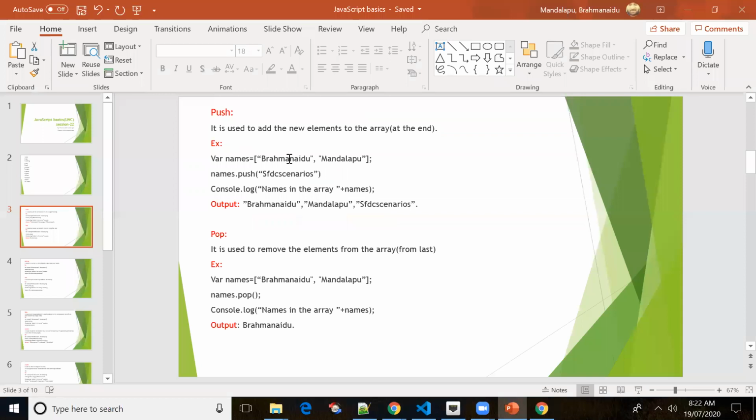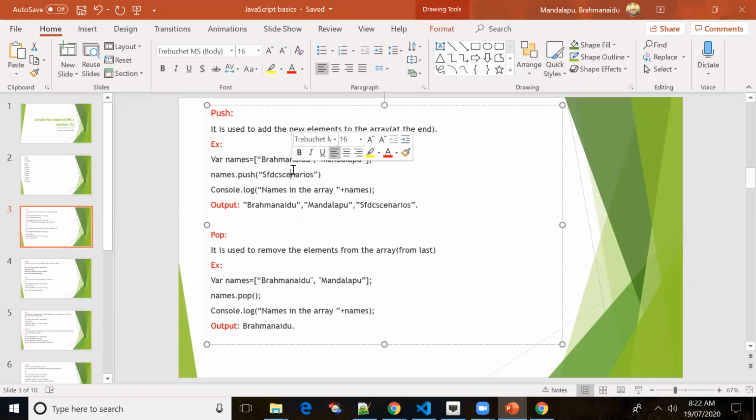In simple words, it adds elements at the end of the array, and we provide the value in the parameter. That's it. The next method is pop. What is the use of the pop method? It is used to remove elements from the array. It is different: push is adding elements, pop is removing elements from the array, from the last, not from the beginning. It removes the values from the last, not from the starting.